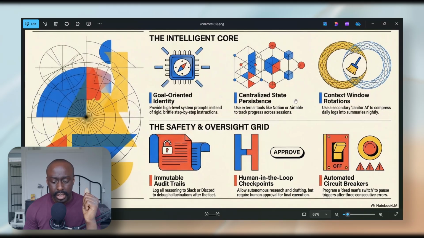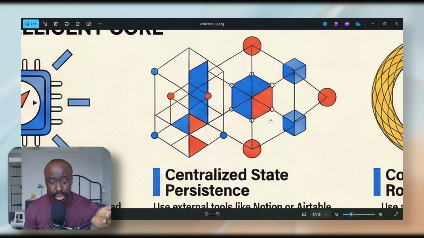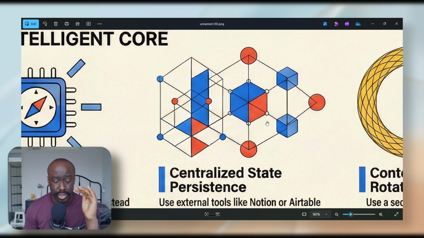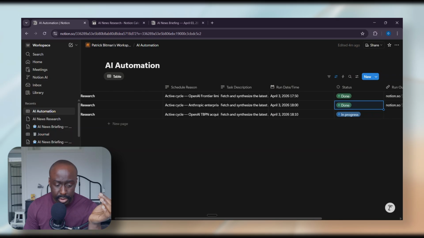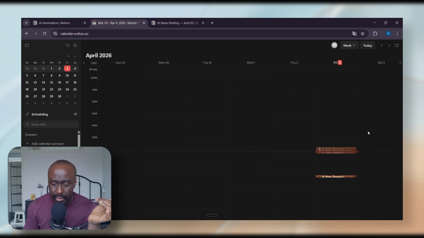The next thing you want to think of is have some sort of centralized state persistence. This is what I was using Notion for. It also serves as a good interface to see what is going to happen and when and why. So if we go back to Notion again, I had this calendar interface where you could see what is happening and when.